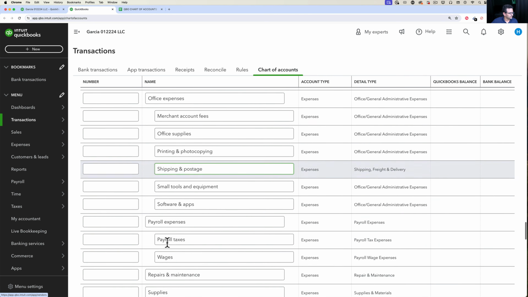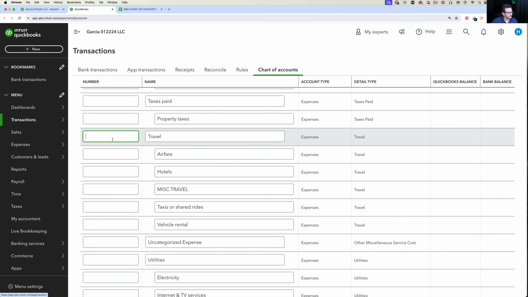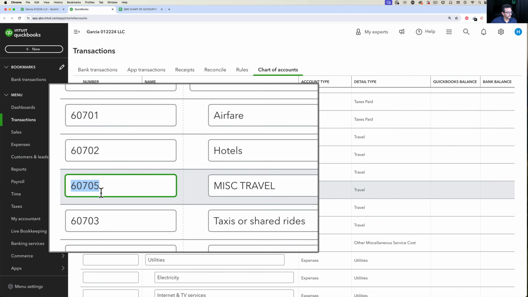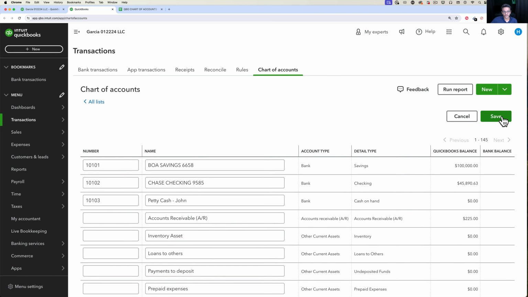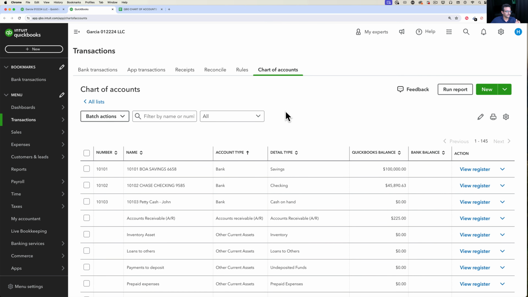Let's go down here to travel. And let's say travel is going to be 60700. And then my expenses are going to be 60701. I want miscellaneous to be the last one. So let's do 60702. Skip miscellaneous. 60703, vehicle rental 60704, and then for miscellaneous I'll do 60705. So notice I'm overwriting the numbers in here so I can see the accounts in a very specific order. And that's what I'm trying to show you, that the account numbers actually have rhyme, reason, and logic to them.